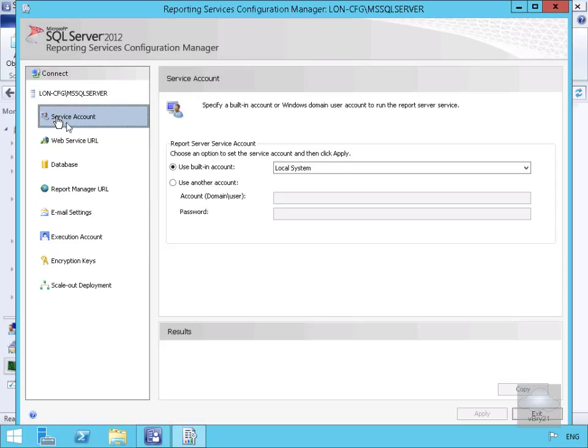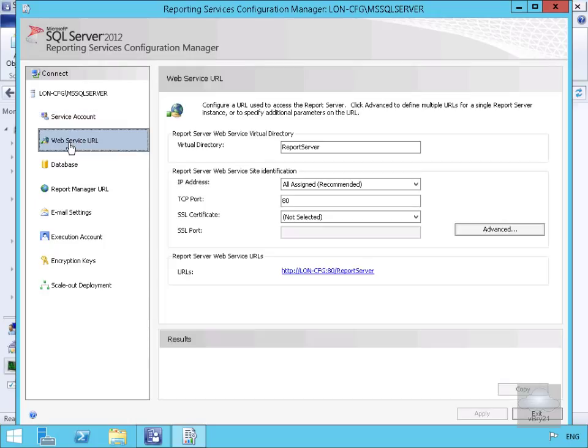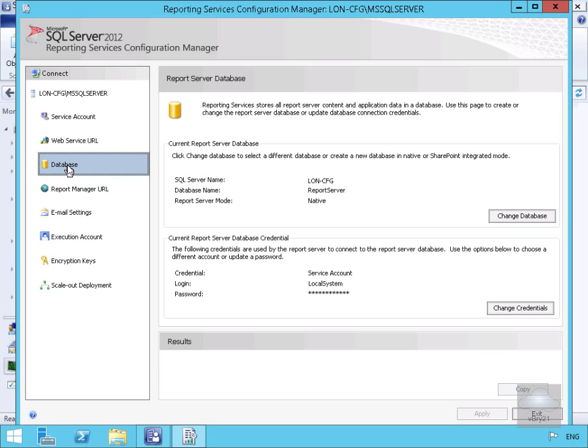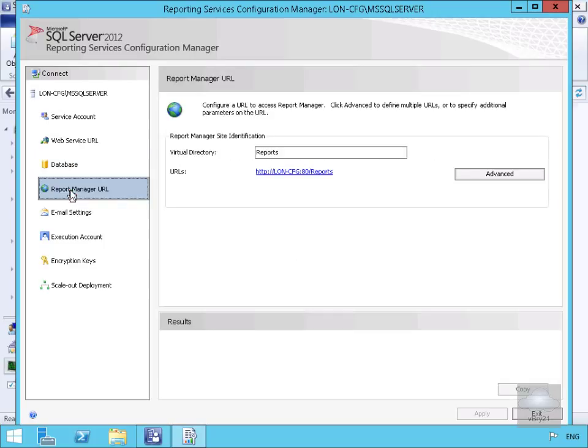Next thing we'll do is come to our web service URL. We're fairly happy with all of the default settings here. Then we'll come to our database tab, and on our database tab, we just need to verify that a database has been created, which it has. Next thing to do is check the Report Manager URL, verify it's configured, which it is. Finally, we'll come out of the Reporting Services Config Manager. We're fairly happy that everything is configured correctly.